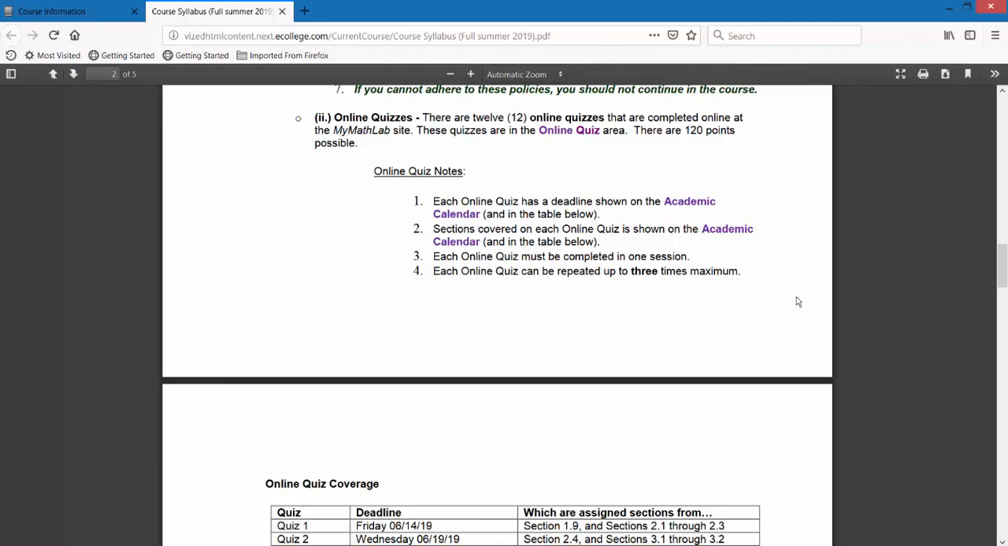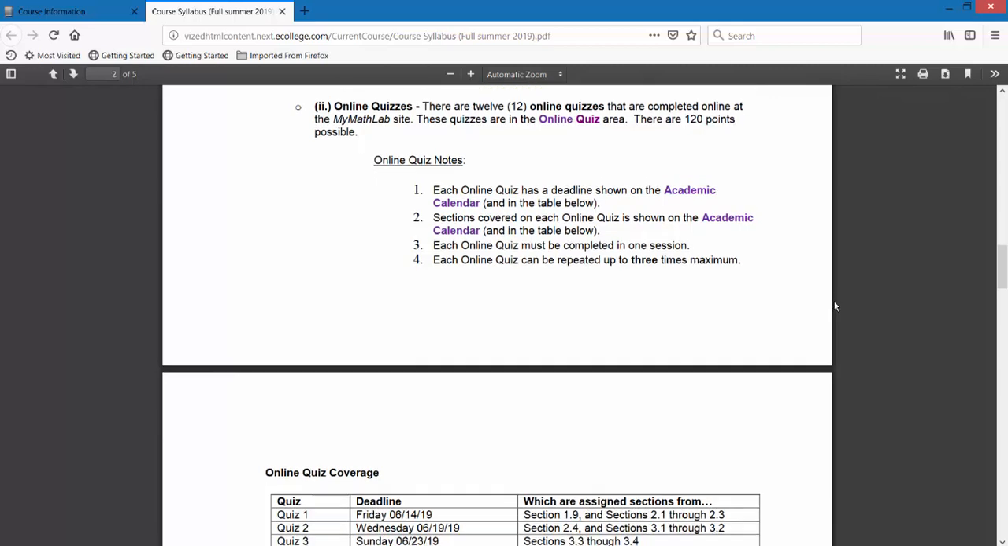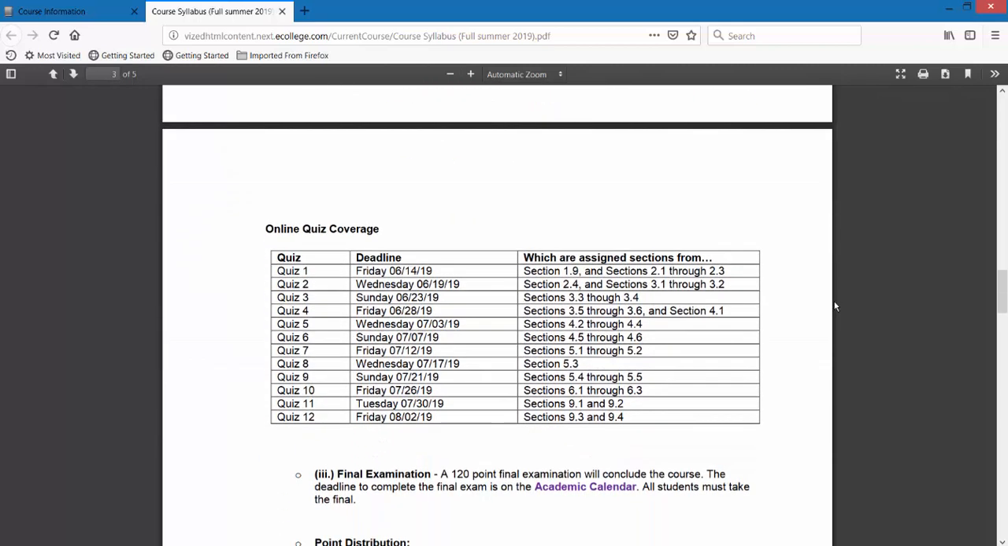Each online quiz can be repeated up to 3 times maximum. So, you take an online quiz and you score an 8 on your first attempt. You still have 2 more attempts to improve upon the 8. So take advantage of that.